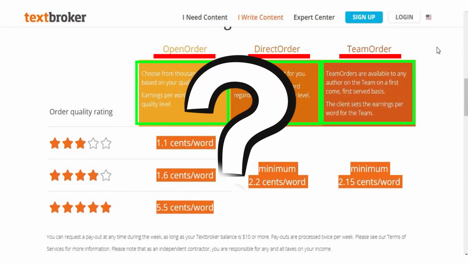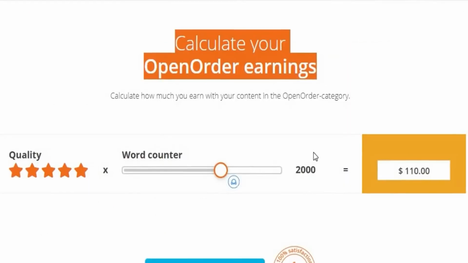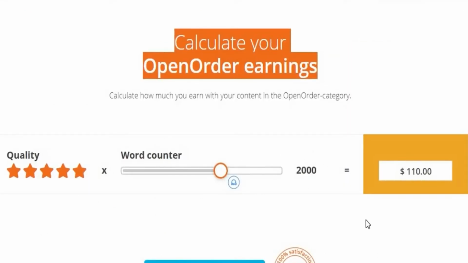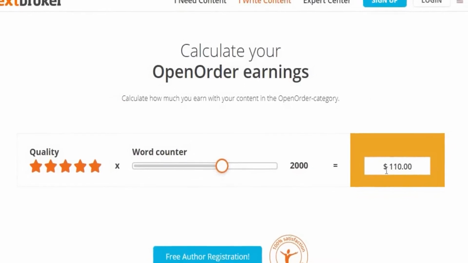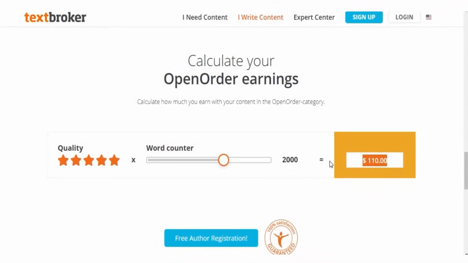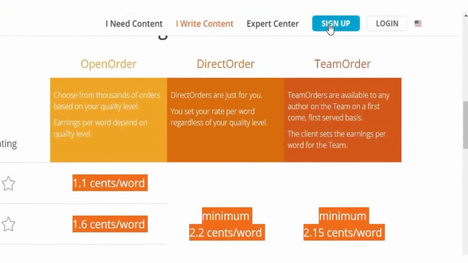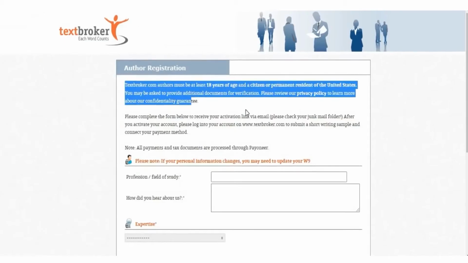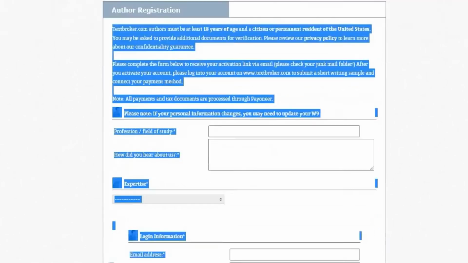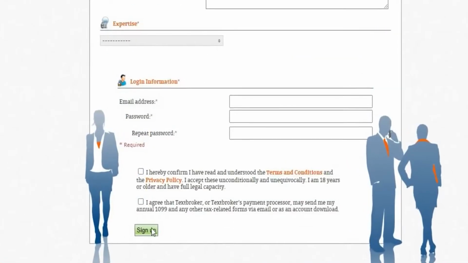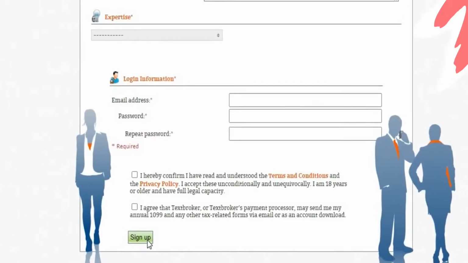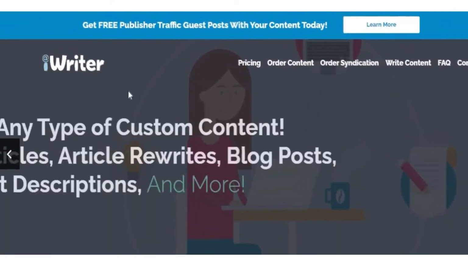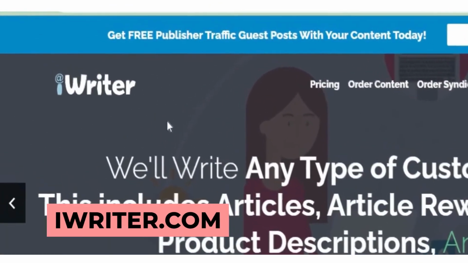So how much can you earn if you write 2,000 words? It says that they'll pay $100 for every 2,000 words, and you don't even need to write anything. To start earning money from Text Broker, you must first create an account, which is completely free. All you have to do is click on Sign Up and you'll be taken to a page where you simply need to fill in some information, such as name, email, expertise, and password, and click on the green button to complete the sign-up process.